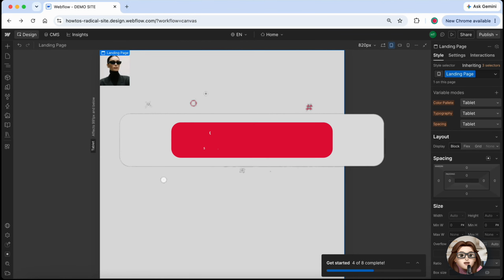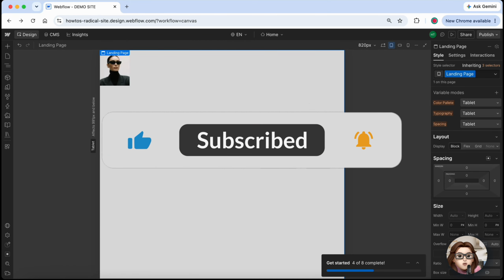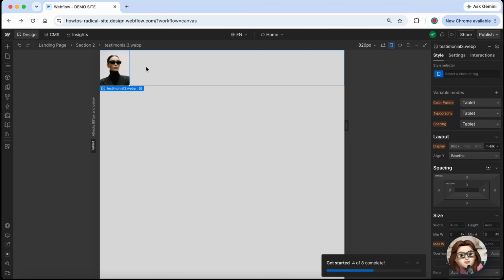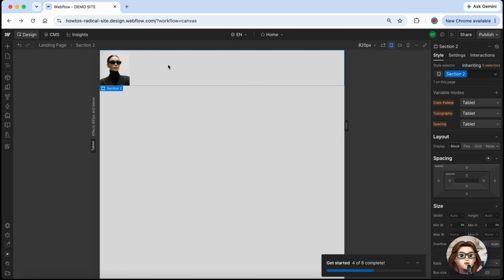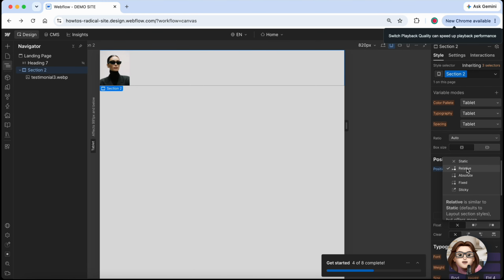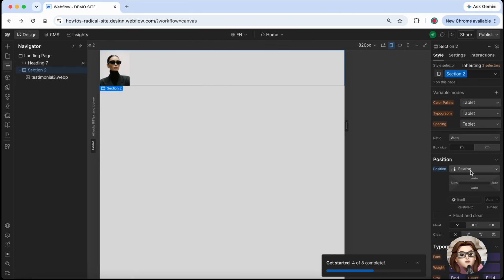In this tutorial, I'll show you how to center elements with absolute positioning in Webflow. Let's get started. Open your Webflow project and add the element you want to center inside a parent container or section. Select the parent container and set its position to relative. This ensures the absolutely positioned element is aligned relative to its parent.